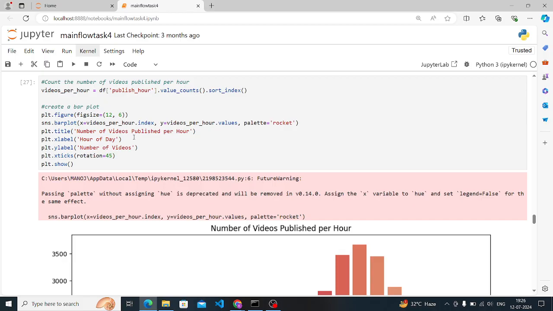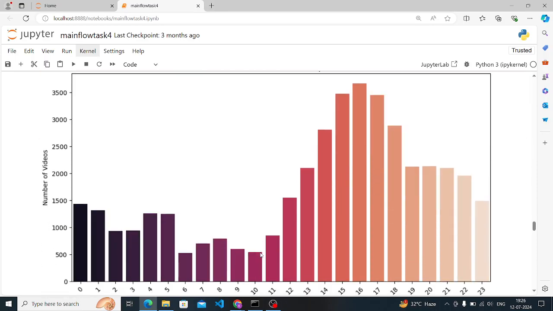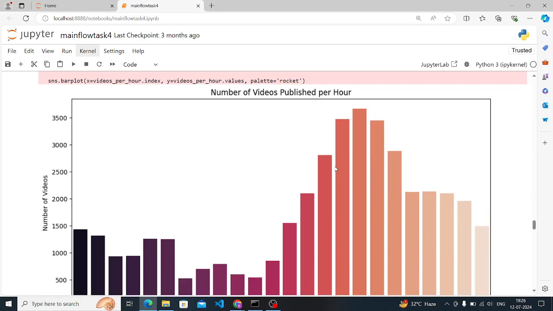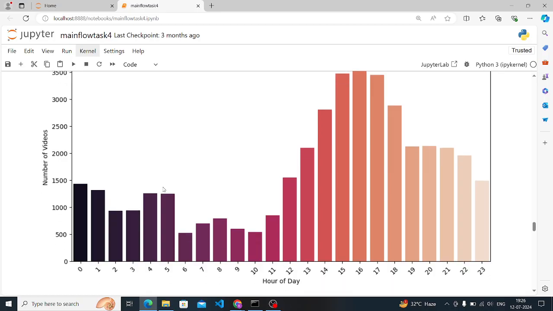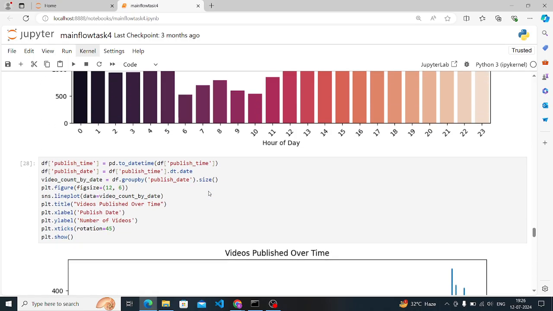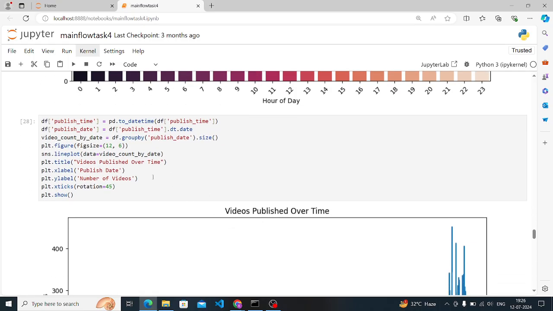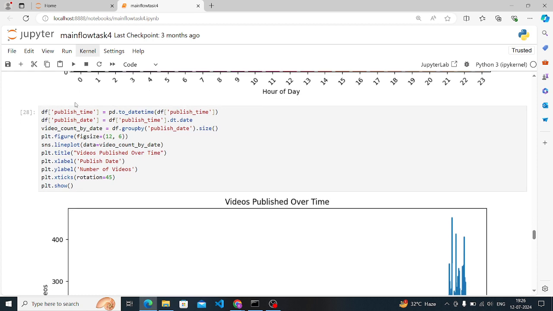Rest all other syntaxes are same. So this is your bar plot for showing the number of videos published per hour, okay. And here x-axis is hour of day and y-axis we have set as number of videos, okay. Now this is your line plot, okay. This is your seaborn line plot basically.